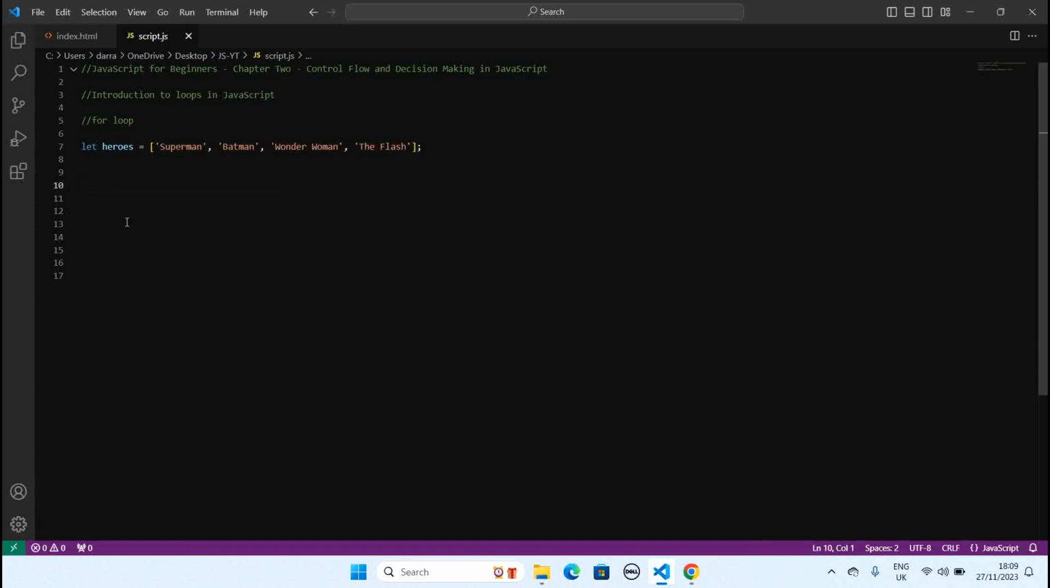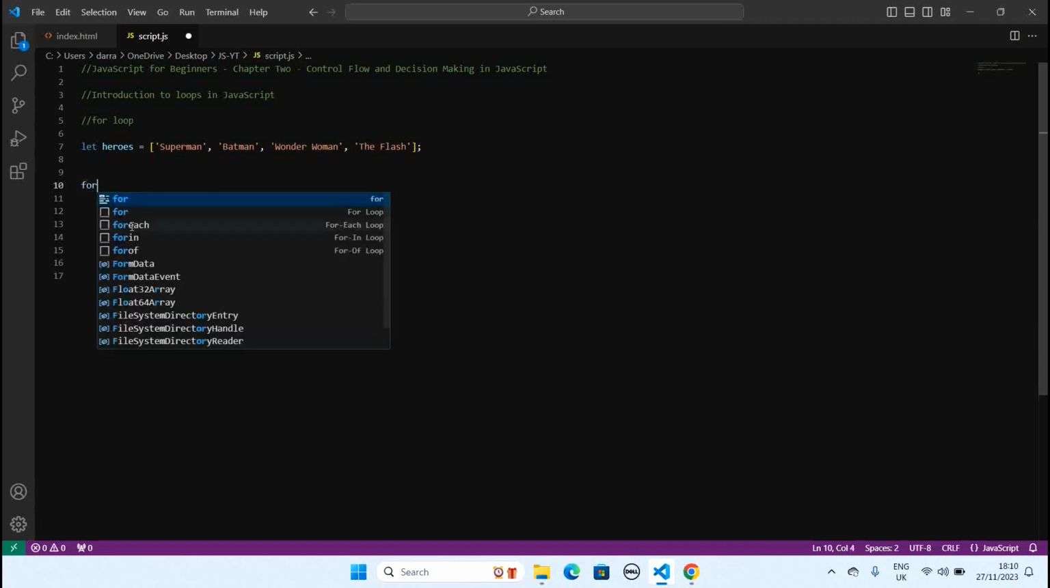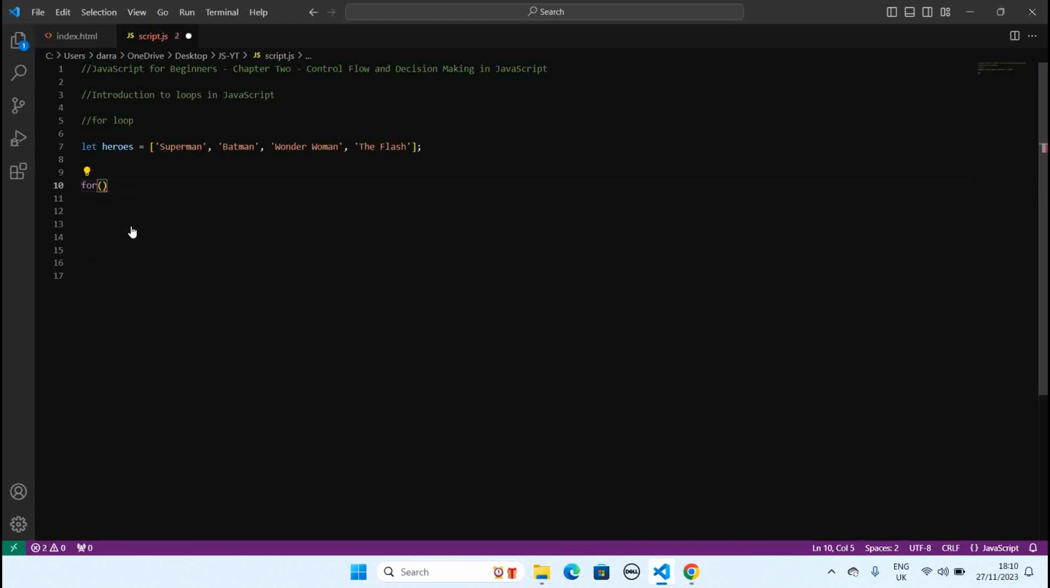Before I do that, however, I just want us to log out to the console numbers 1 to 10, just for a bit more practice, okay? So just so you're familiar with the for loop syntax. So we know what we can do is we can use the for keyword. So we have our for loop, and what we need to do is initialize our counter variable.